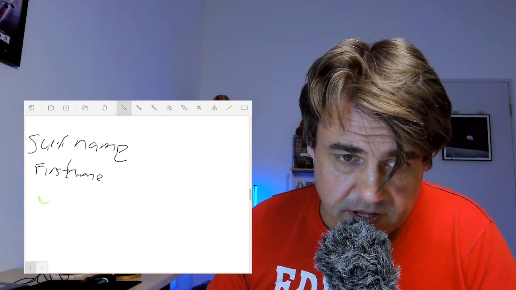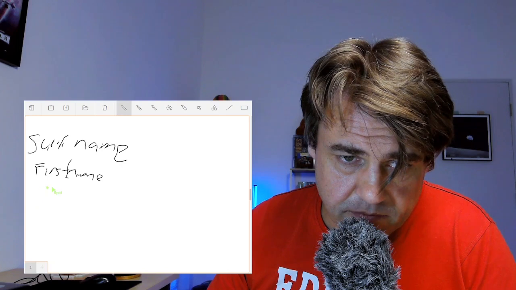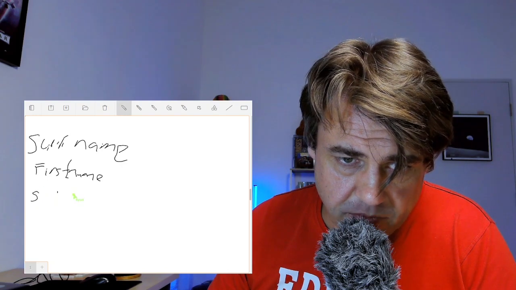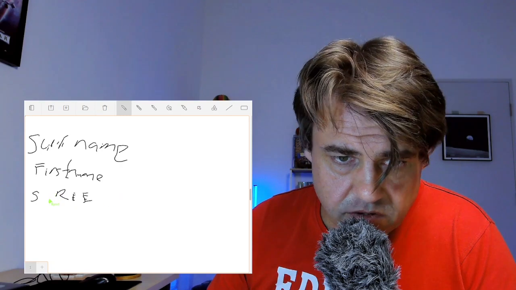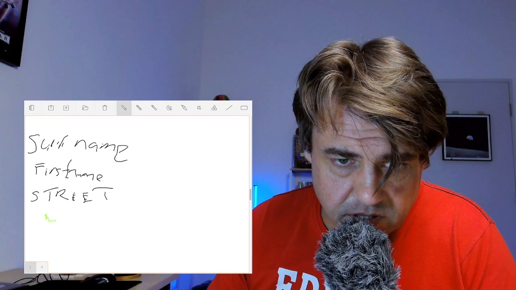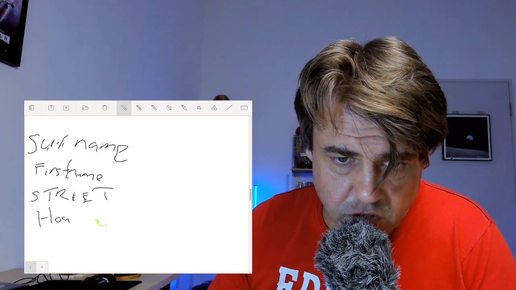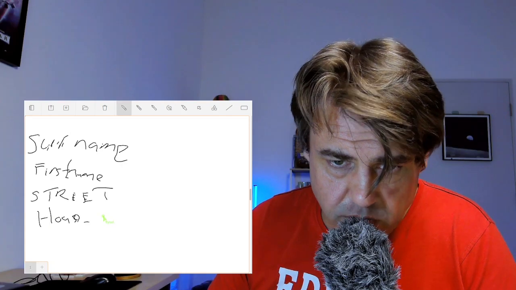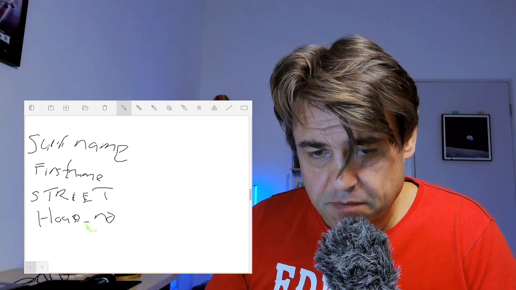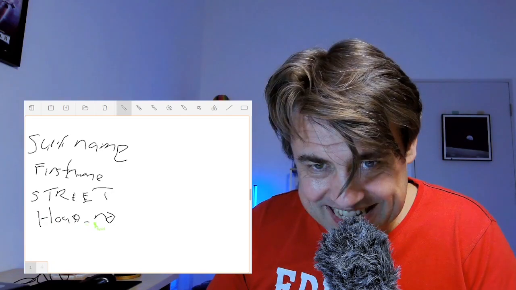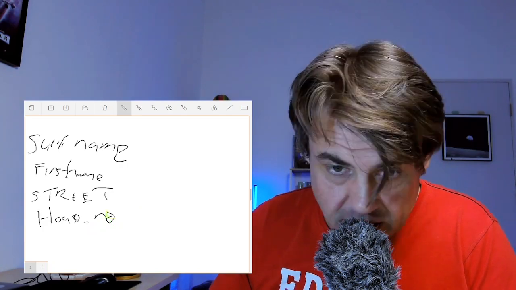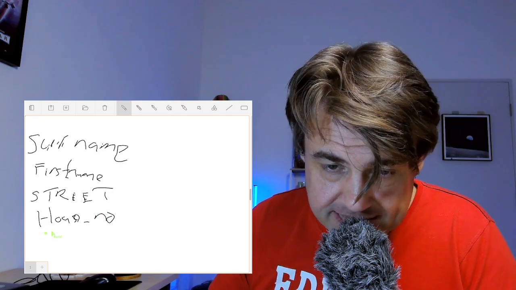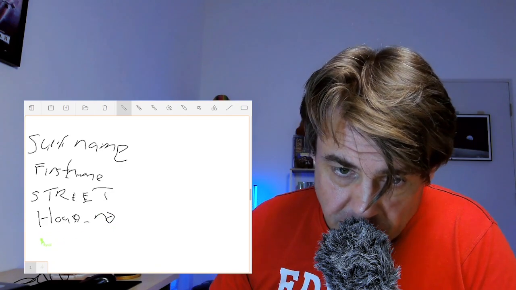Then we have street name or street, which is the name of the street. Street. House underscore number. Now, what's up with the underscore? Make sure that there are no spaces in the name of data attributes. That is a kind of convention that we use in database design. There's a technical reason for that we will explain later on as well.